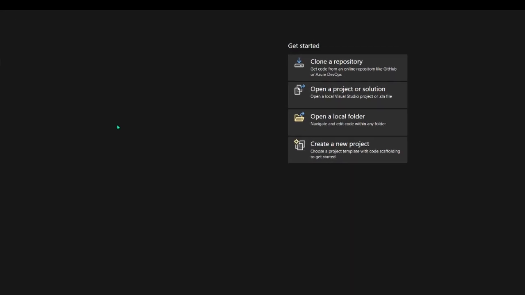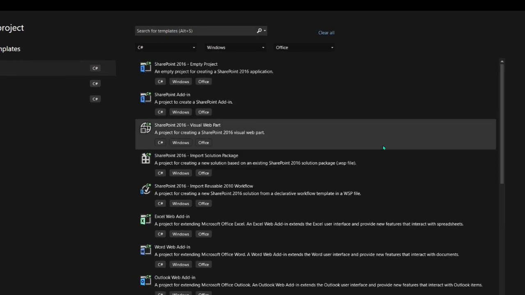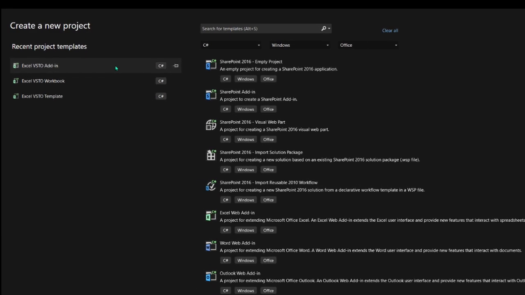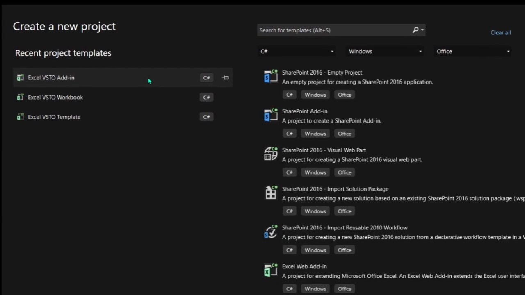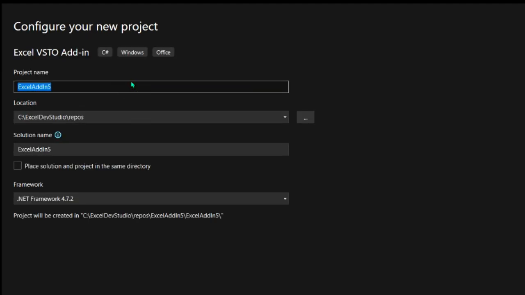Now, let's create a new VSTO add-in solution. I have here Visual Studio 2022. If you're starting from the main Visual Studio screen, select Create a New Project on the right side. We get to the screen where we can search for projects. We want to look for Excel VSTO Add-in. I already have a shortcut for it on the left side, and we'll just double click.